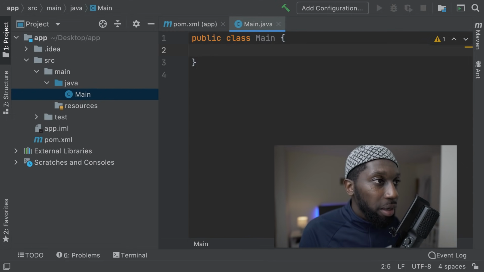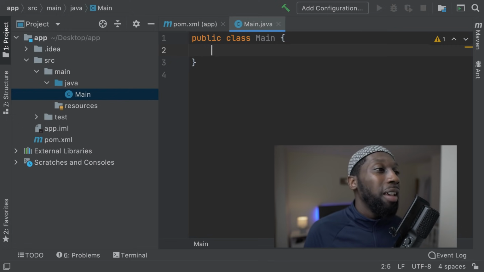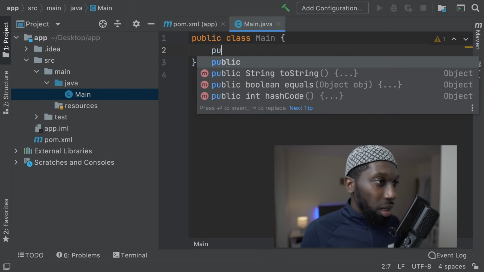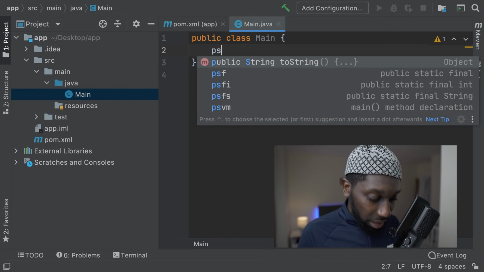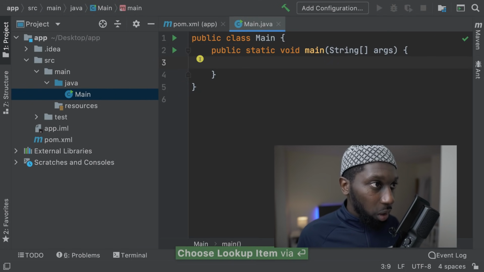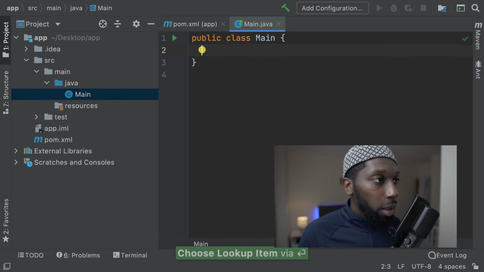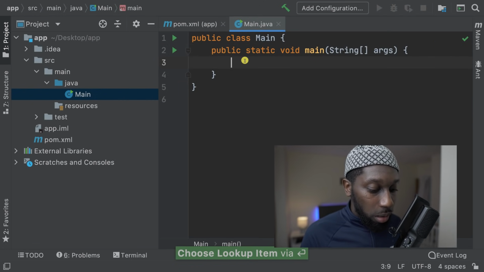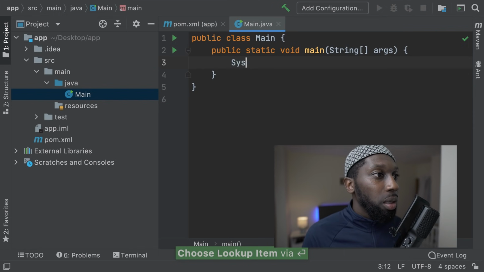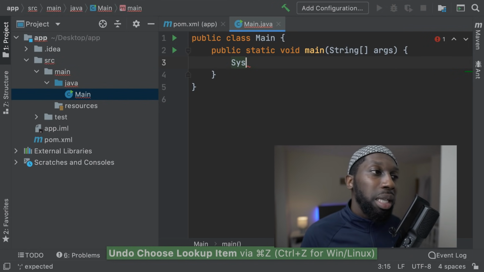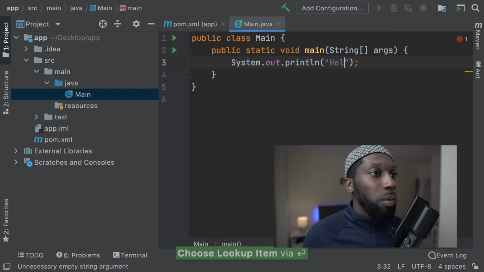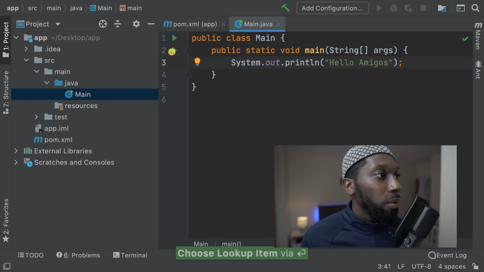The main class should have the main method. So you could say public static void main, but this is too long. You can say psvm, enter, and you've got the main method there, or even better, you can say main, and then you have the main method there. So now I can say system.out.println, and basically this is too long as well. We can say sout and then hello amigos, and then run this.